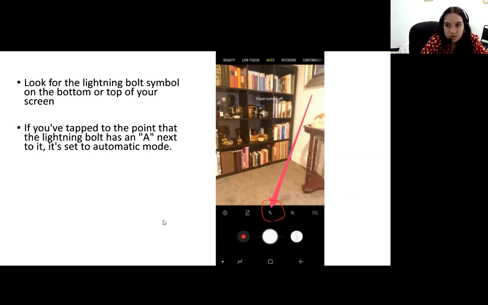Do those who have Android phones have any questions on that? Okay, then.